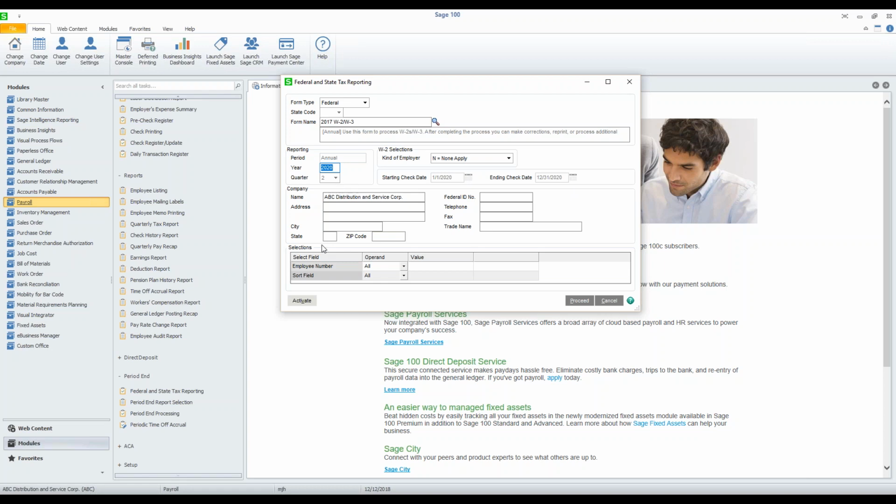Again, because we just started this up, it's looking at company information, so I need to get a number in here or else it will be angry with me. You will also notice that I can't change the quarter because this is an annual type of form.